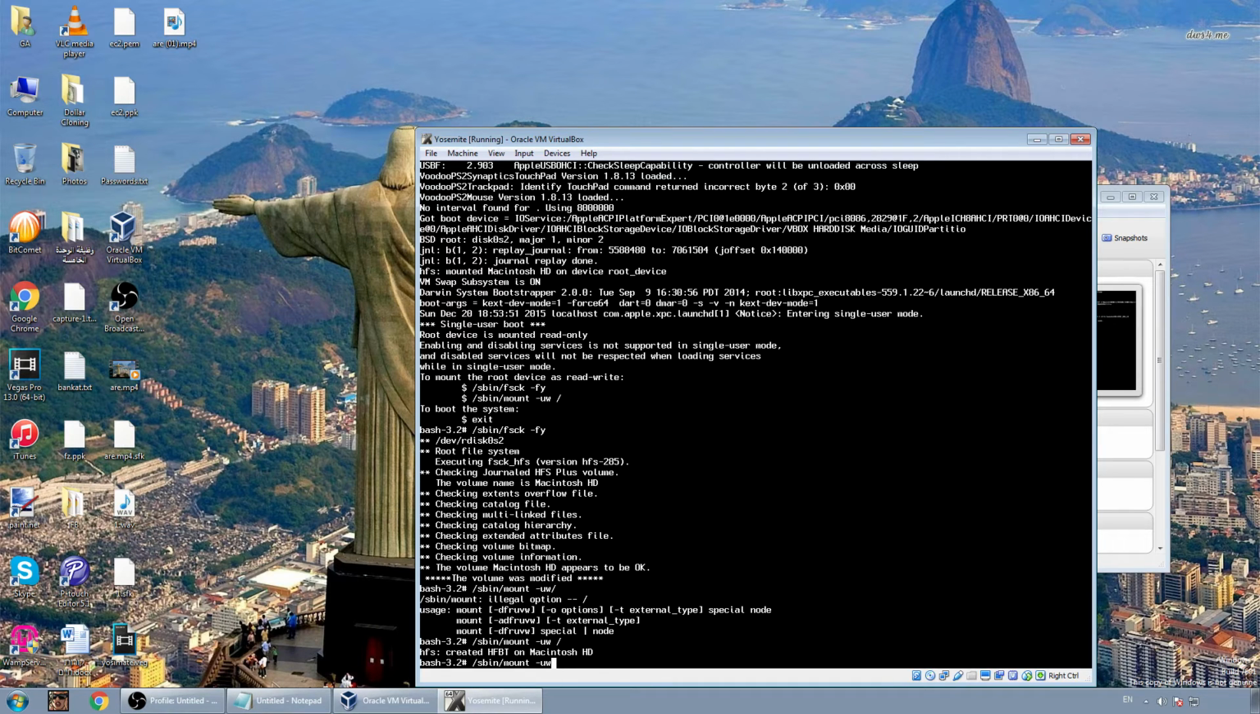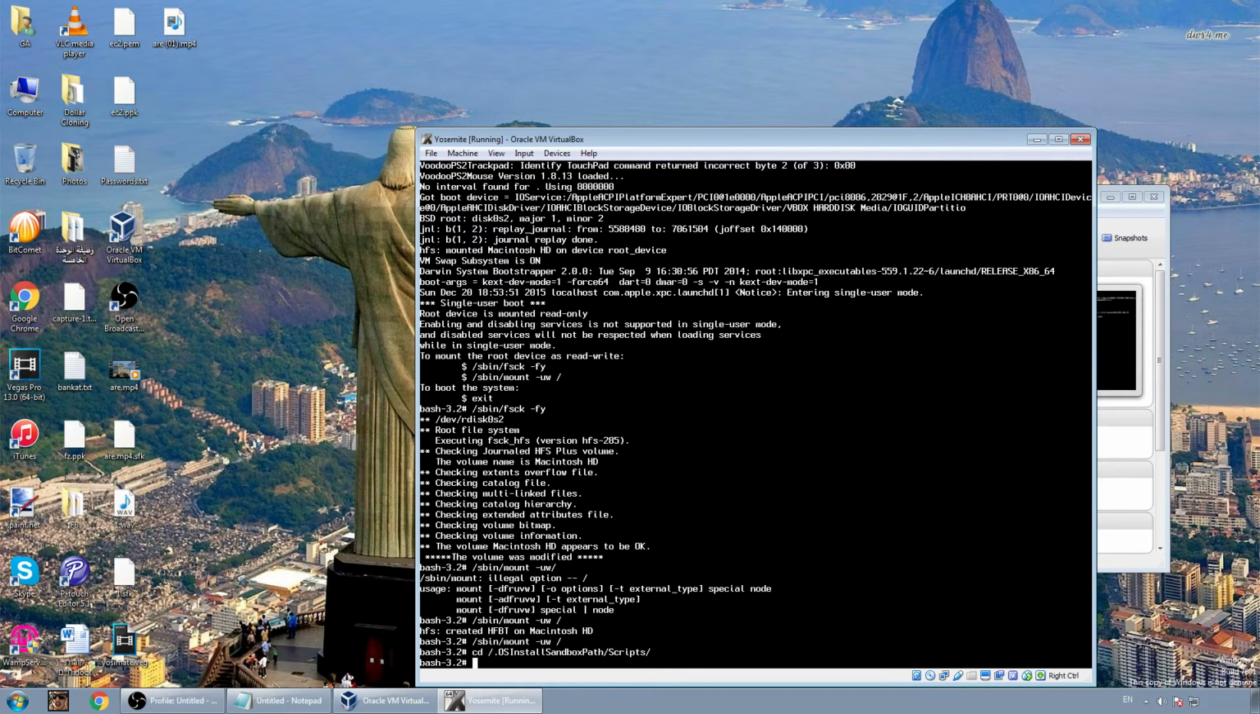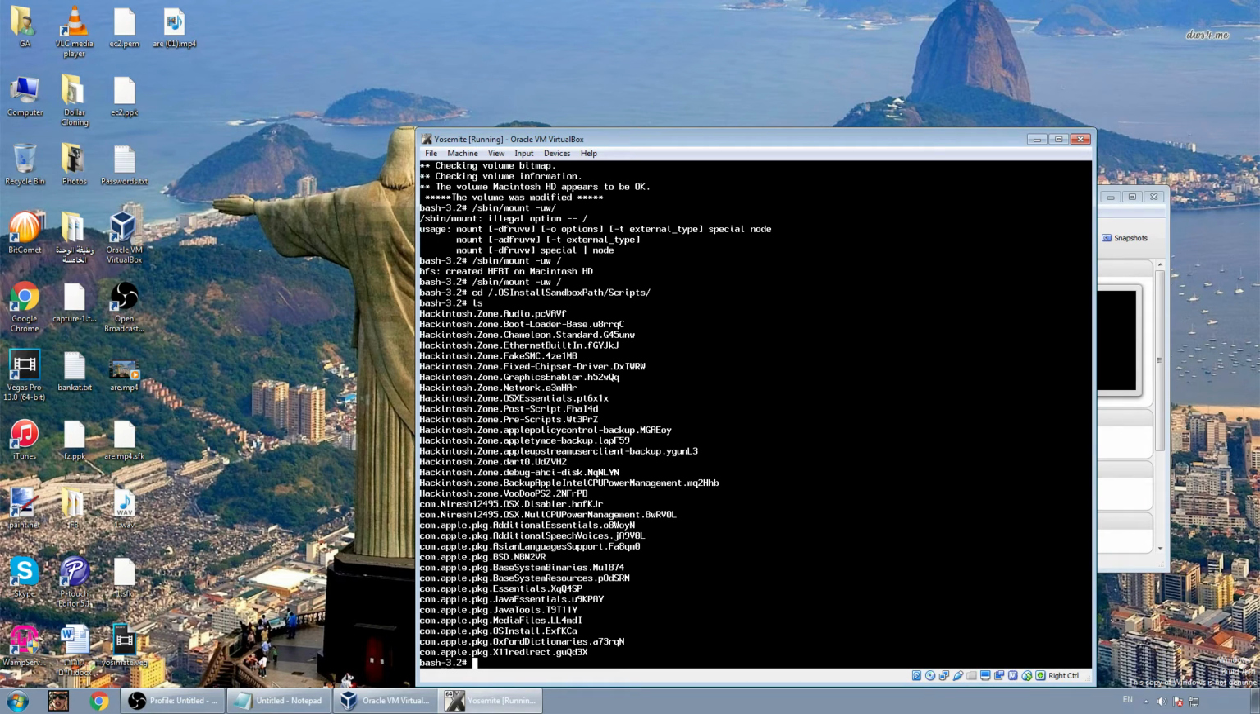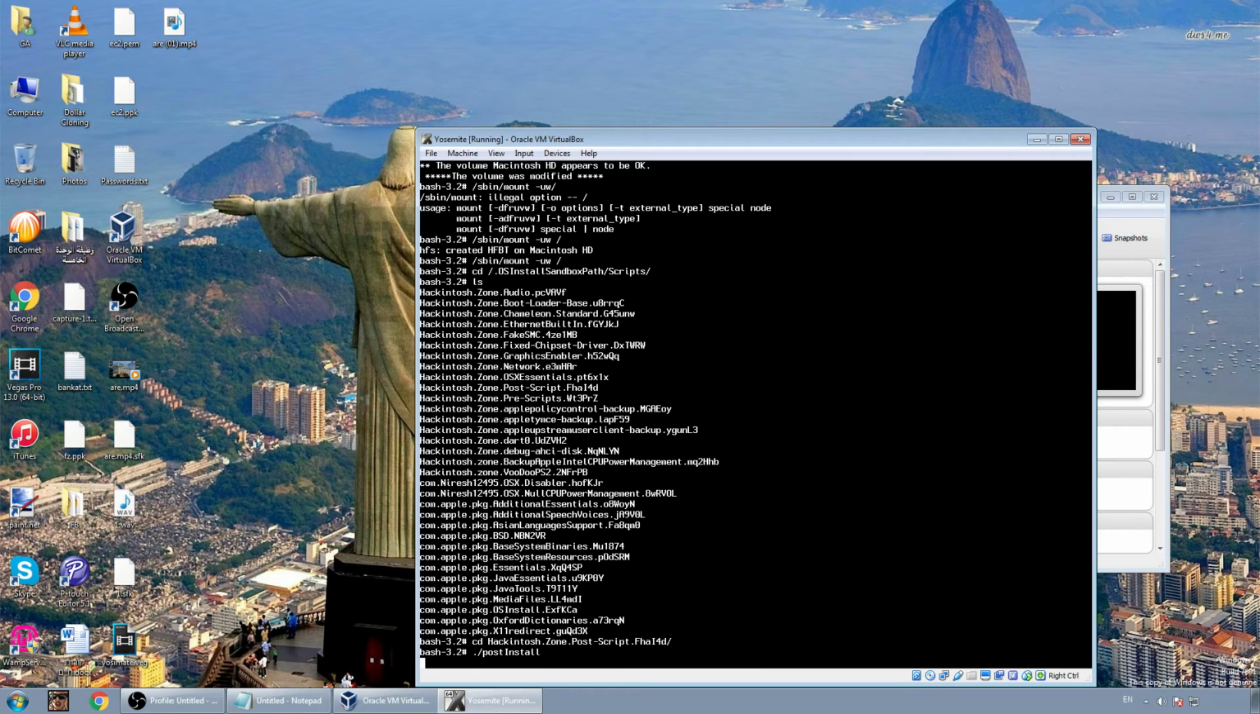-uw and space /. Alright, now we type cd space /.OS with capital O capital S, then hit tab and continue with scripts and /, then hit enter. Now ls and hit enter. Alright, so now you type cd space Hackintosh.Zone with capital Z .po, then hit tab. That will continue with the host script ID. Now this ID is different for each one of you, so you could not take it from the video. Now hit enter, then ./postinstall with capital I, then hit enter.